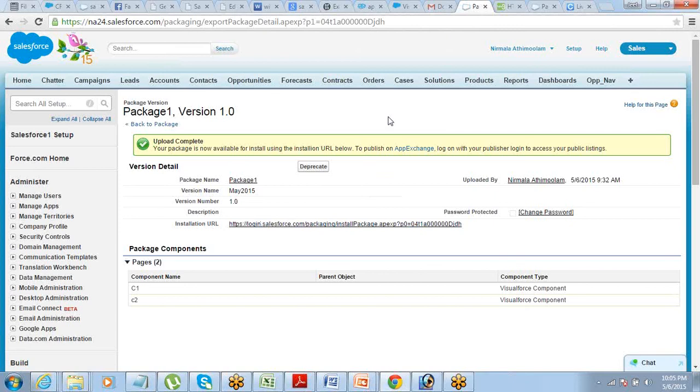Production is something which I'm going to talk about. This is not sandbox to production. This is basically about two different orgs. If we want to move a package from sandbox to production, there is a different concept for doing that. So this is not for sandbox to production. I will come to sandbox and production. This is for two different orgs which are not connected.